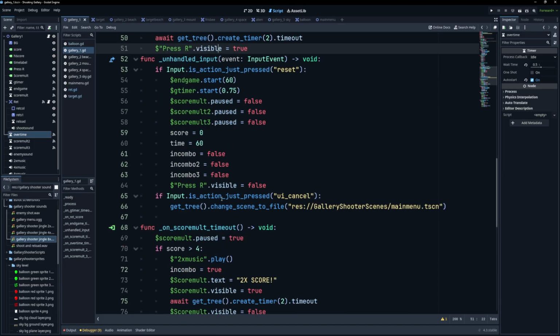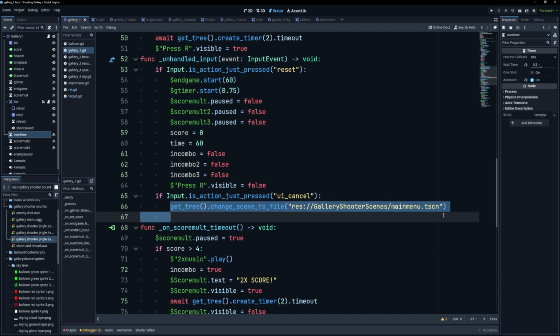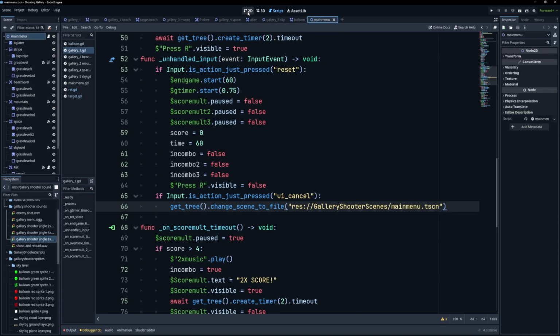And that's it. Also, if input is action just pressed, this is basically UI cancel. It means escape. When you hit escape, you don't generally want to be doing this. You want to actually assign custom commands, but I just did it that way because it was easy. And I mean, the other thing's easy too. It's just faster, whatever. What it does is it changes back to the main menu because yes, this time I actually incorporated a main menu, and the main menu is right over here actually.